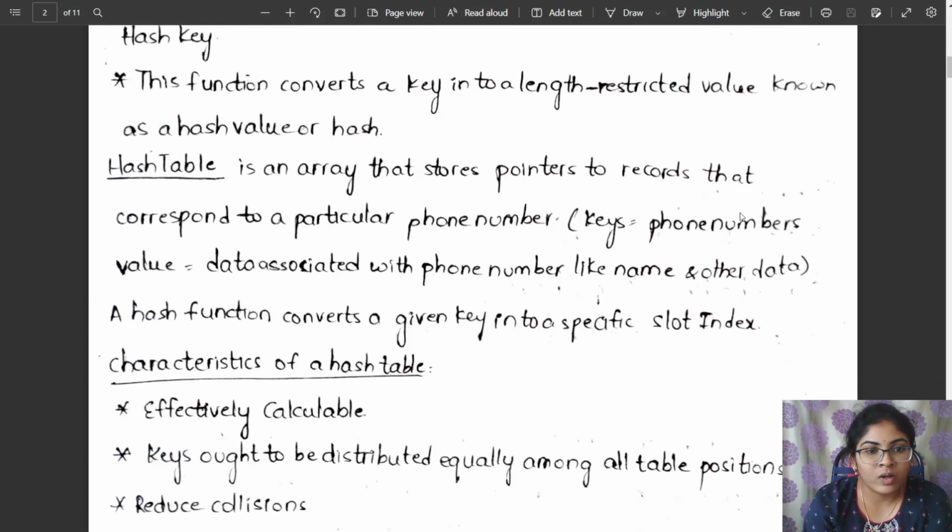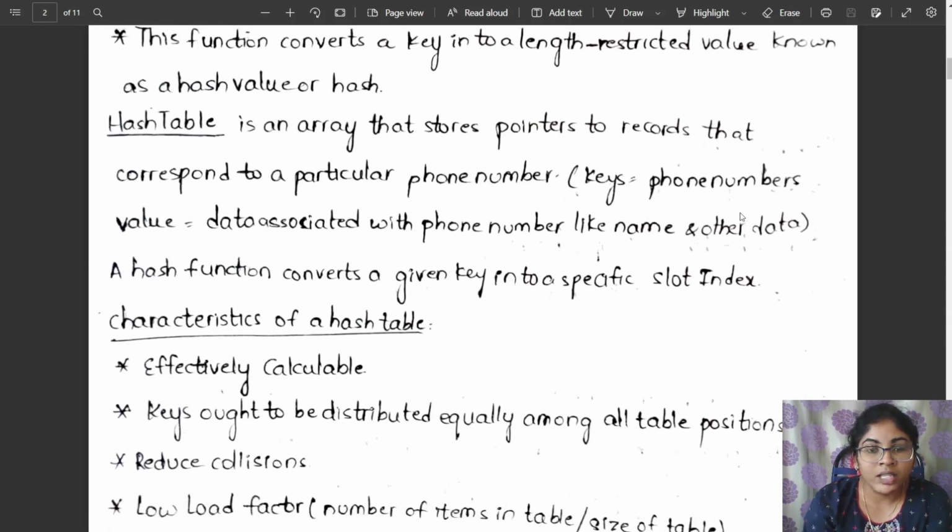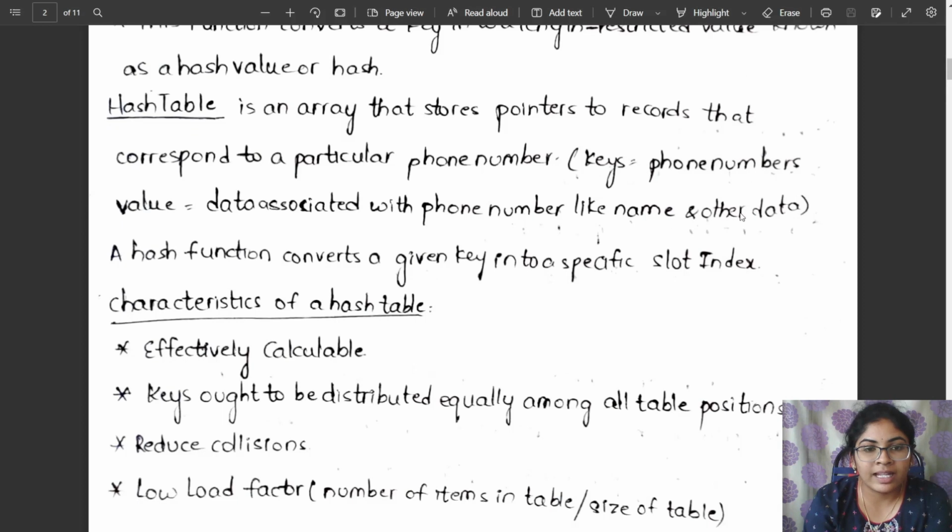Now hash table, as I already explained, is an array that stores pointers. Here they gave an example. If we type a phone number on the keypad of our mobile phones, we can observe that the data associated with the phone number, like the person's name, how many times we called that person, how many incoming calls and how many outgoing calls there are, will all be displayed on the mobile phone. Similarly, a hash table is also arranged in such a way.